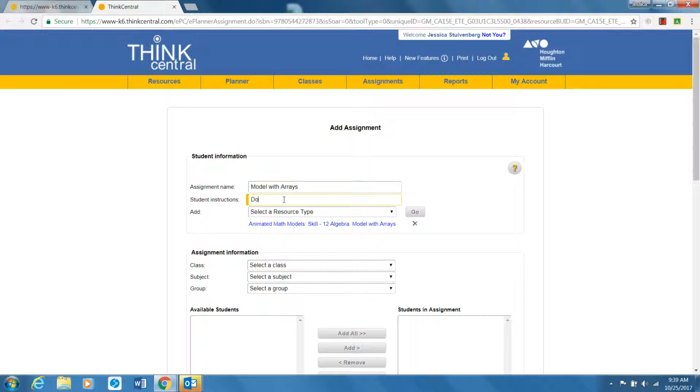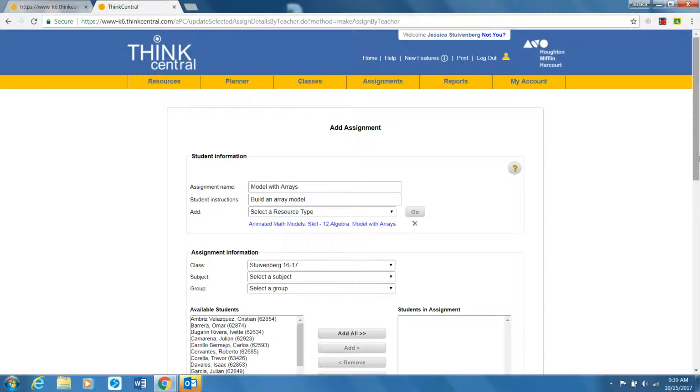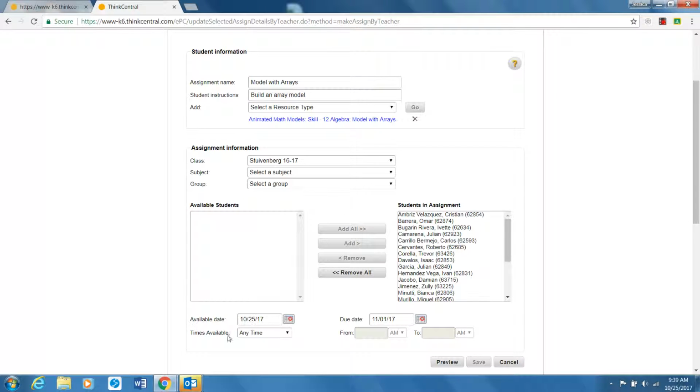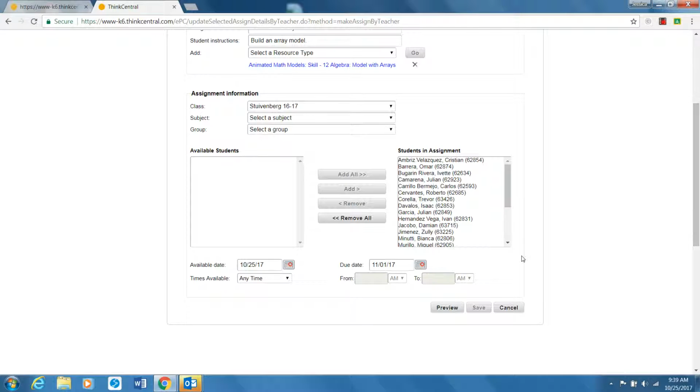And then it wants you to give the students instructions. My instructions are just build an array model. I can select my class. And then I can select just certain students, or I can just add all of them. And then here's where you would adjust your dates. And then you would save it. I'm not going to really do it because I don't want these assignments to show up for real with these students. So I'm going to hit cancel, but you would hit save.